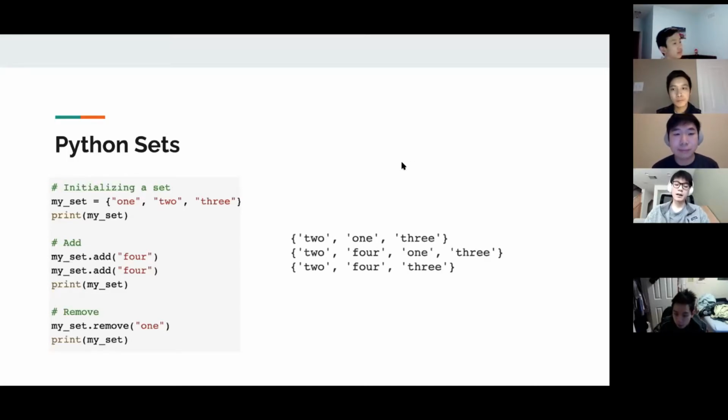So the syntax for adding stuff to a set and removing stuff from a set is just .add and .remove. I added 4 twice to show you the functionality of a set. Initially it had 1, 2, and 3, and I added 4 twice, but there's only one 4 that ends up in the set. That's because the second time I add 4, the set was able to distinguish that it's a duplicate and it doesn't get added. And then for remove, you just specify the variable name. So I remove 1, and now I'm just left with 2, 4, 3.